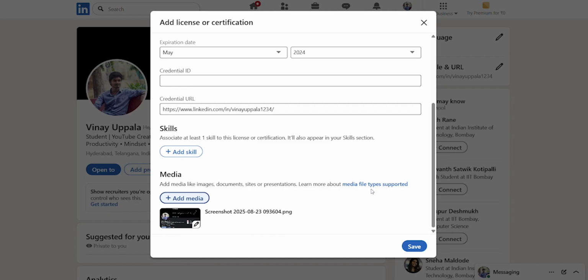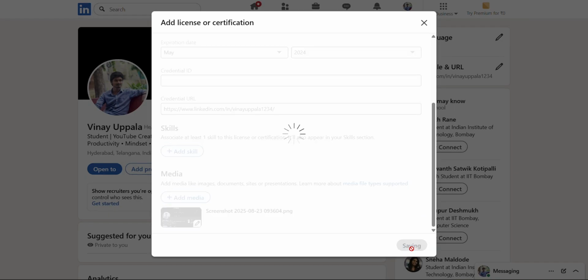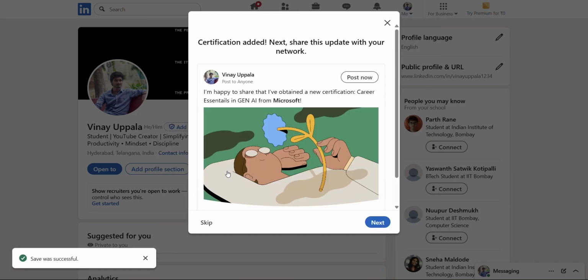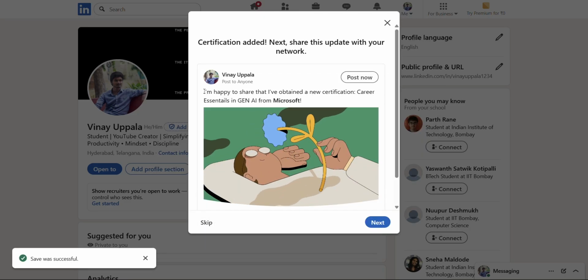So give the title for it and make sure to save it, because if you don't save, all these details will be lost. And it is showing that my certificate was successfully added.